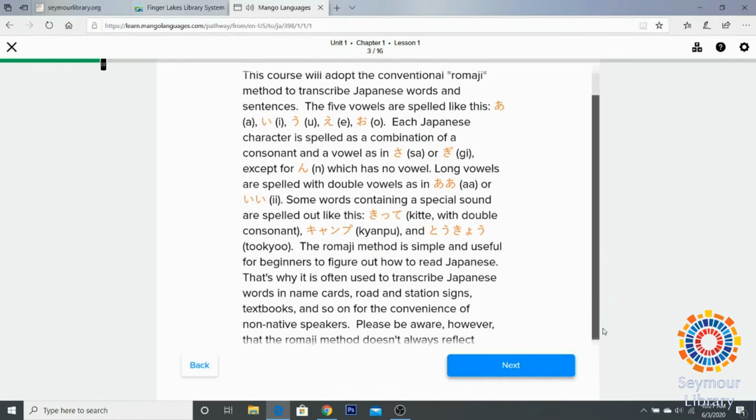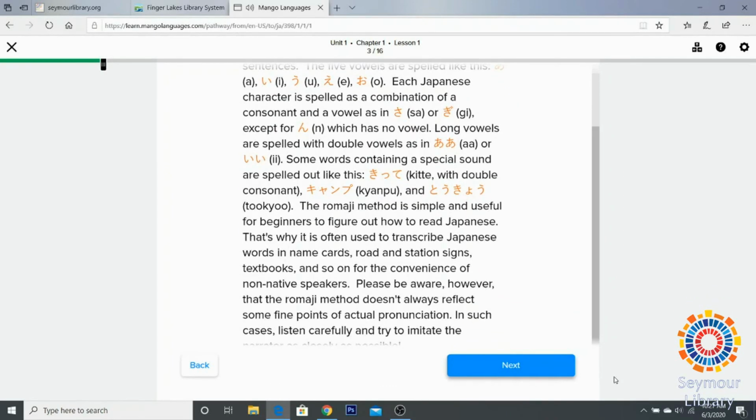The Romaji method is simple and useful for beginners to figure out how to read Japanese. That's why it is often used to transcribe Japanese words in name cards, road and station signs, textbooks, and so on, for the convenience of non-native speakers. Please be aware, however, that the Romaji method doesn't always reflect some fine points of actual pronunciation. In such cases, listen carefully and try to imitate the narrator as closely as possible.